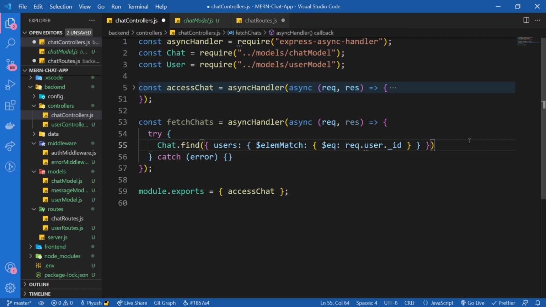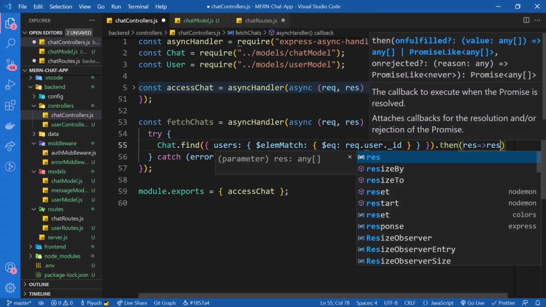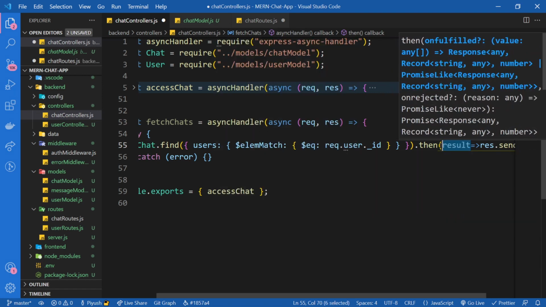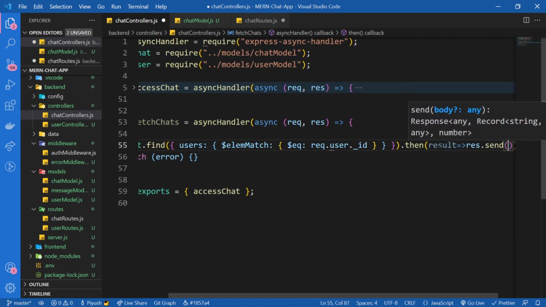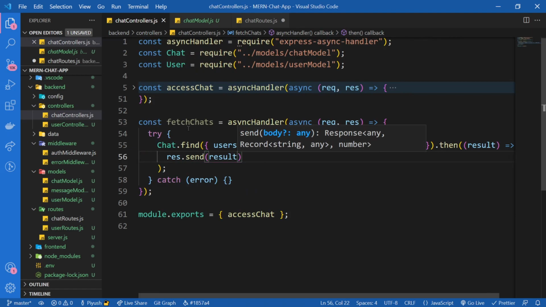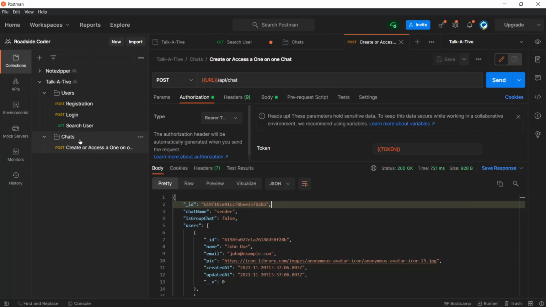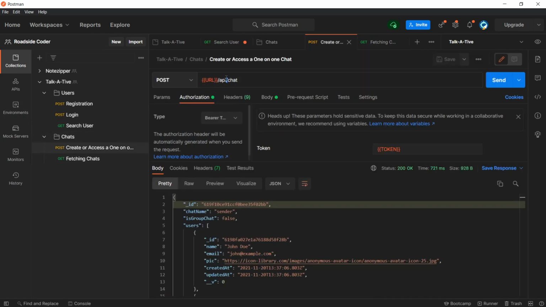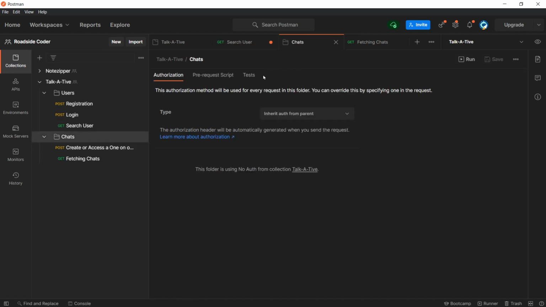That's it. And now all that remains is just to populate all of the things that are returned from it. So you know what, I'm just gonna return it for now. I'm just gonna say .then, response.send to be result. Let's check this out. Let's find out if it's working. So inside of our Postman, I'm gonna get a new request for fetching chats. It's gonna be same as this one. It's just going to be a get request, that's all.